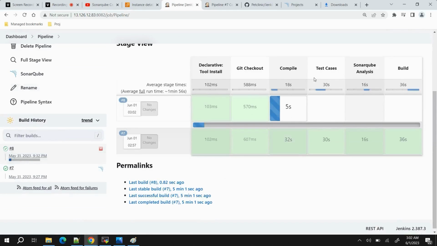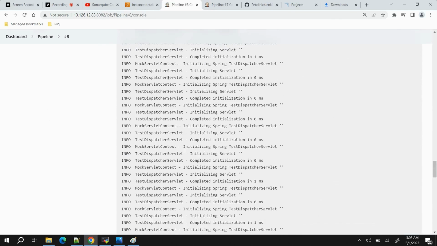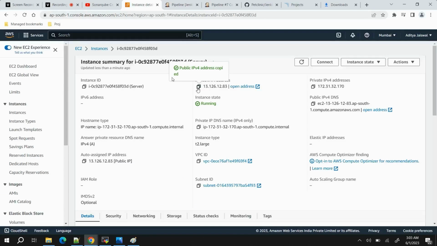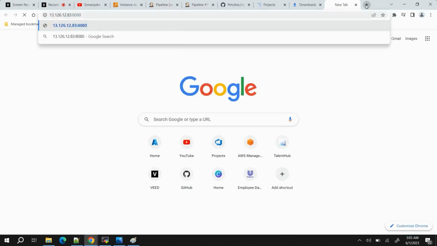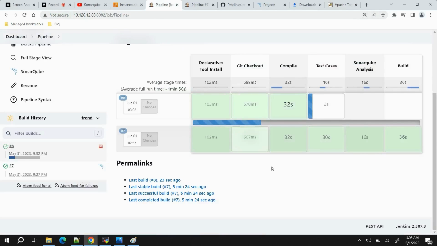Now we can track the progress here. At this point we will have a total of 6 stages: source code compilation, running test cases, SonarQube analysis, building the project, then deploying to Tomcat. It will take a little bit of time. Meanwhile, I can try to access our Tomcat server. If I paste it here, port 8080 it is running. Click enter and you can see Tomcat is running. Now we need to make sure the war file gets copied to the Tomcat webapps folder, and then we should be able to access our application on Tomcat.